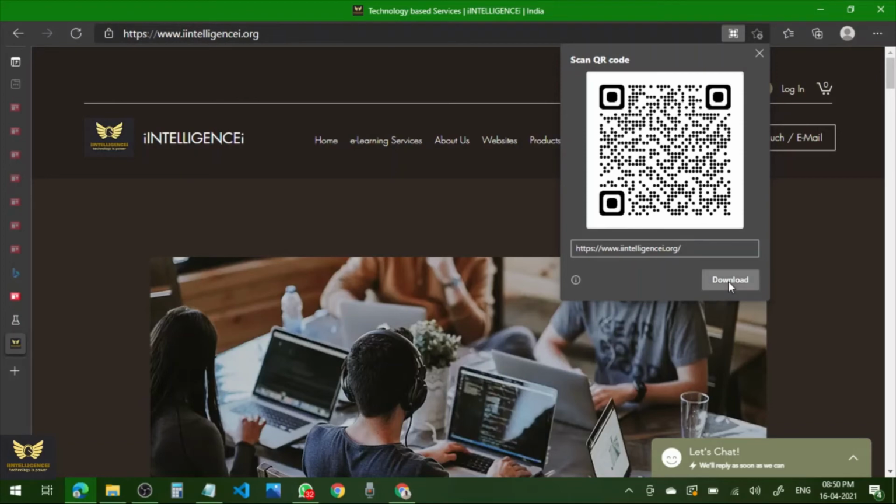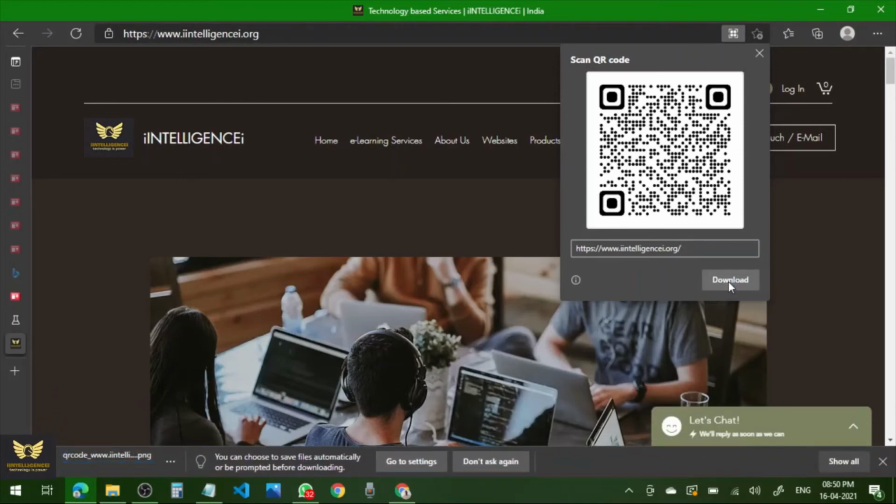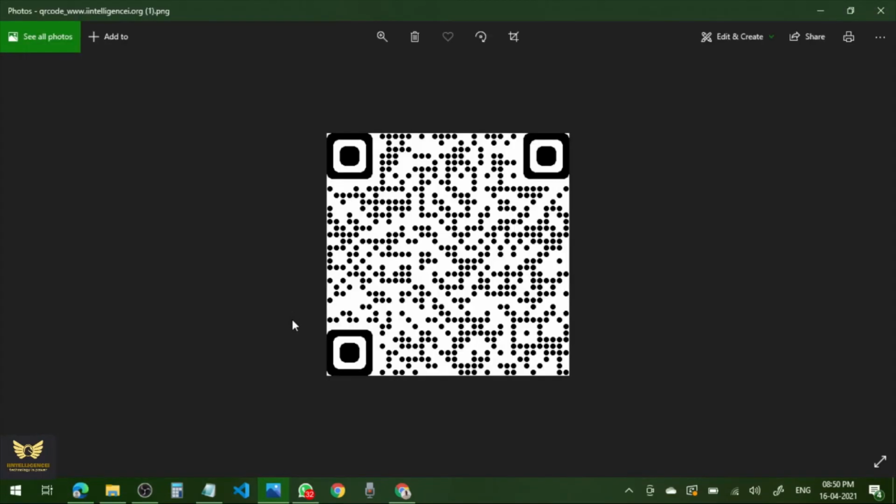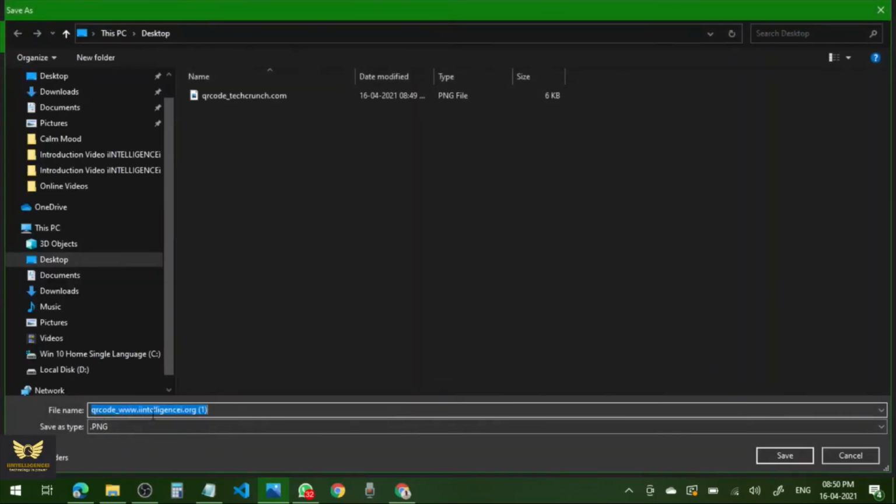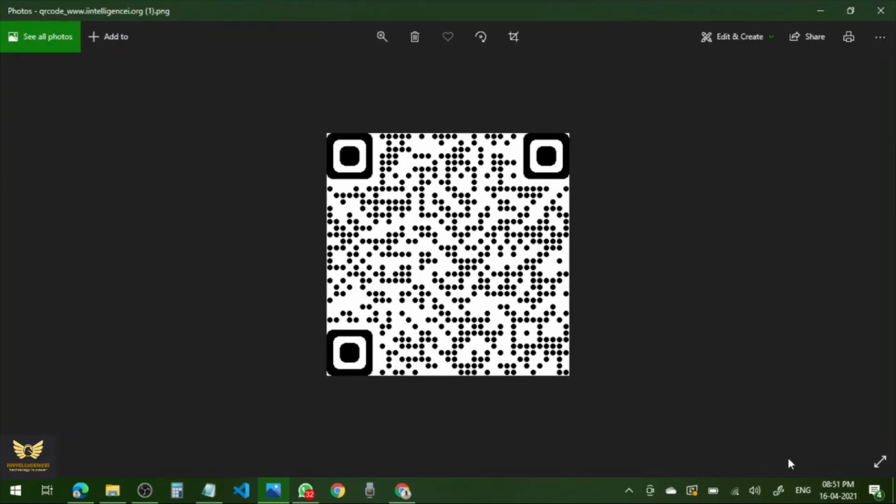Now click download. Now open the file. So this is the QR code for that particular website, High Intelligence Eye. Similarly, you can save it as QR code for High Intelligence Eye. I am saving it on the desktop.